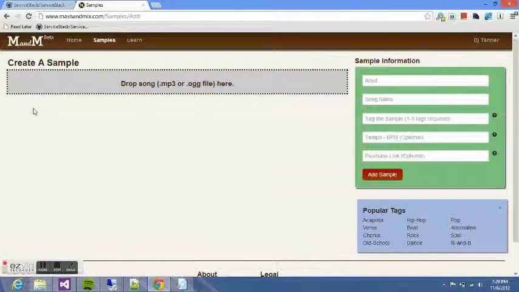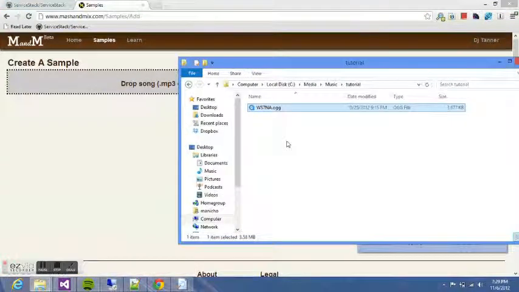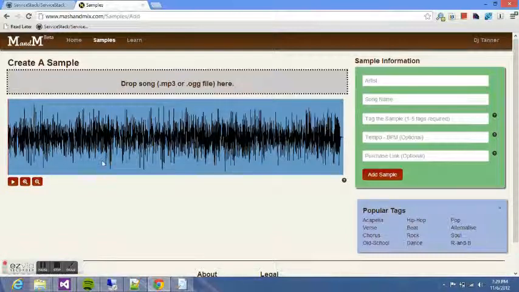And now you'll be taken to the add a sample page, and here what you're going to want to do is find the song that you want to sample on your hard drive, and then drag the song and drop it onto the drop song here box on the top of the page. When you do that, a status update of loading and drawing song will pop up, and once the song is finished drawing, you'll see it here in this audio viewer. There's three buttons: a play stop button, a zoom in button, and a zoom out button.